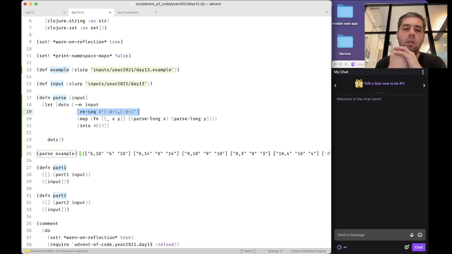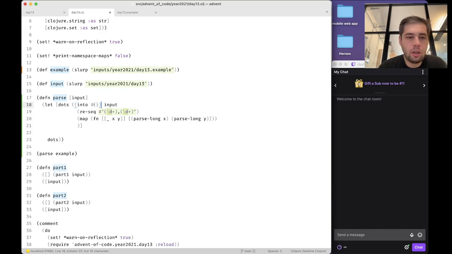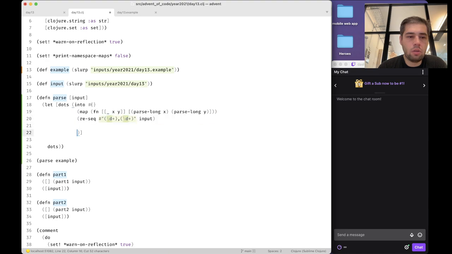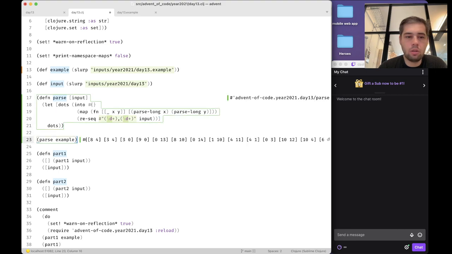And I'm thinking maybe we can rewrite this as a transducer. Okay, so actually we can rewrite this as a transducer, because there's no need to create intermediate lazy sequences, right? So we can use this, and now we get the same result but without an intermediate sequence. So we get a set of dots. I think that's all we need.